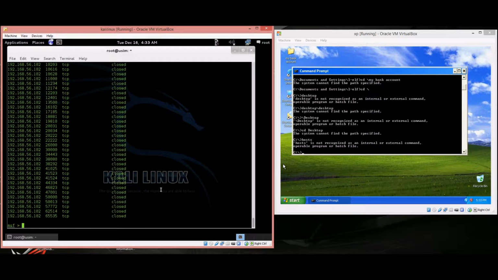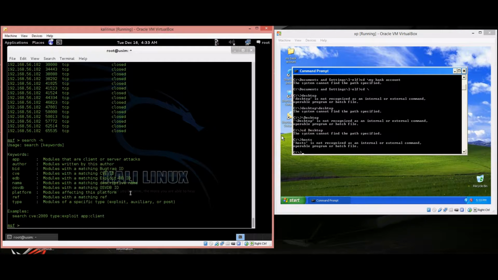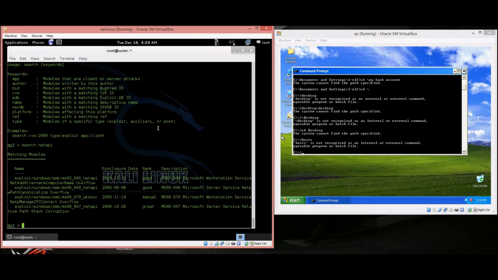So what we're going to do is just search, which means search. We can use search -h, which is going to show us how we can search for different types of modules. But right now, I am going to be searching for a specific exploit which I've known to be very good when it comes to Windows. So if I do search netapi, this is one of the good exploits we can use to exploit a system. So using this one, we are going to be using the exploit windows netapi command.